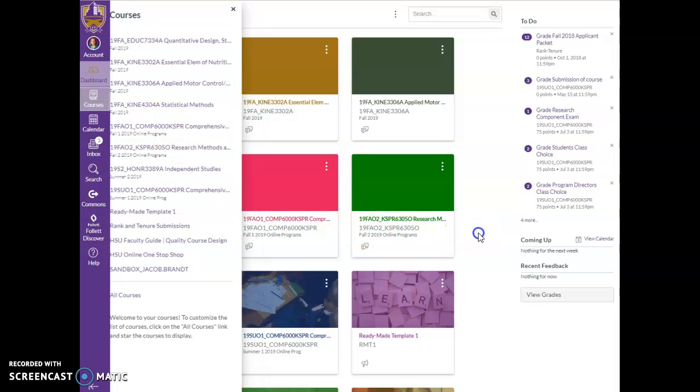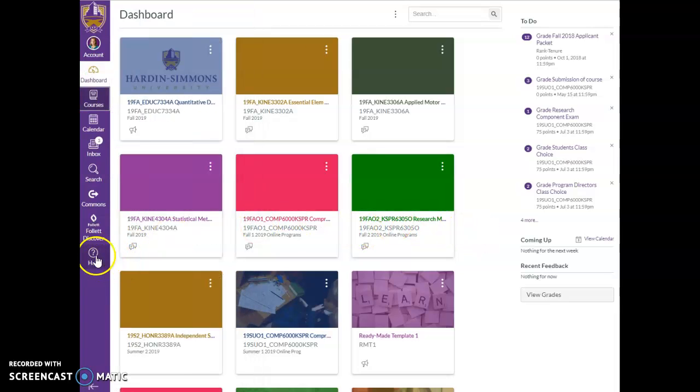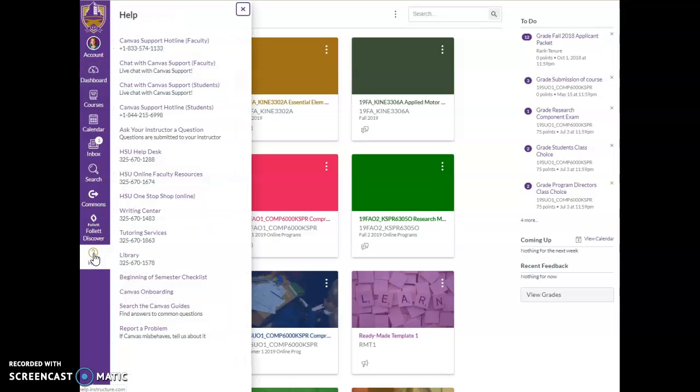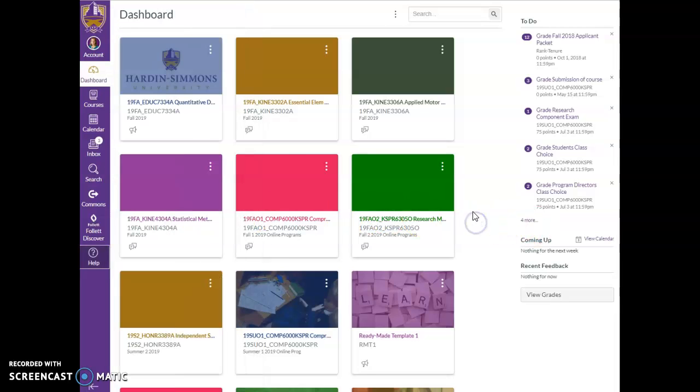Big help in Canvas. If you click on this help button, you can get live support for faculty and for students, and Canvas is very good at responding. So if you get stuck, something's not working, please contact your Canvas person. There's a help desk for HSU, Writing Center, tutoring services, library, and so forth. So hopefully this has been helpful, just to give you a very brief overview of what Canvas looks like and how to get going in it.